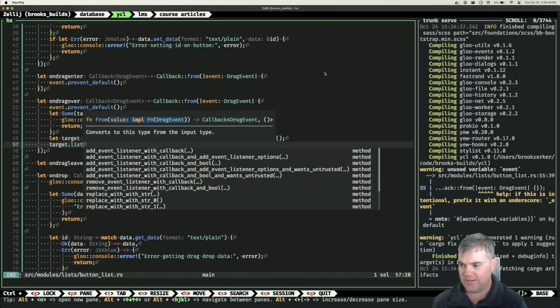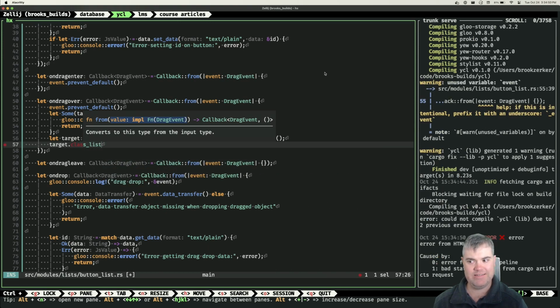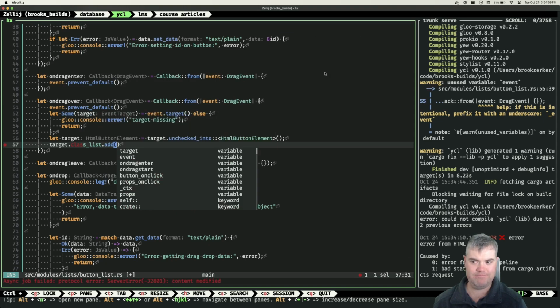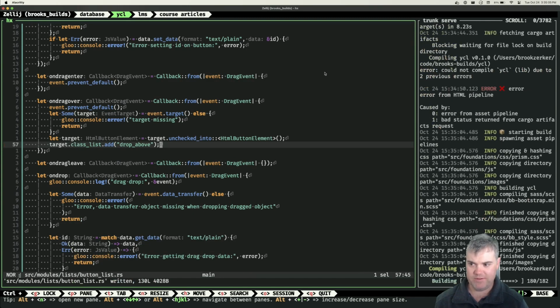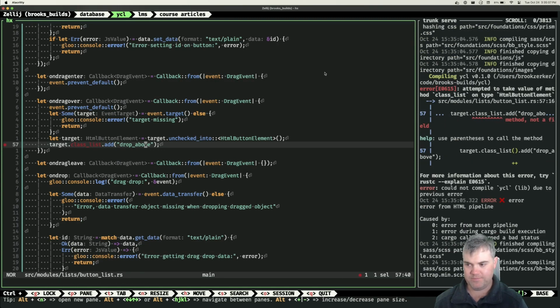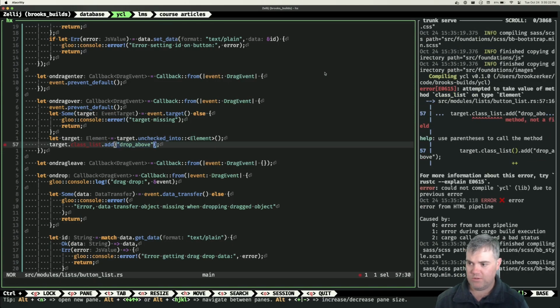Okay, so target class list. Let's say I do something like drop above. Okay, so not on a button, but maybe on an element. No? Not on an element.